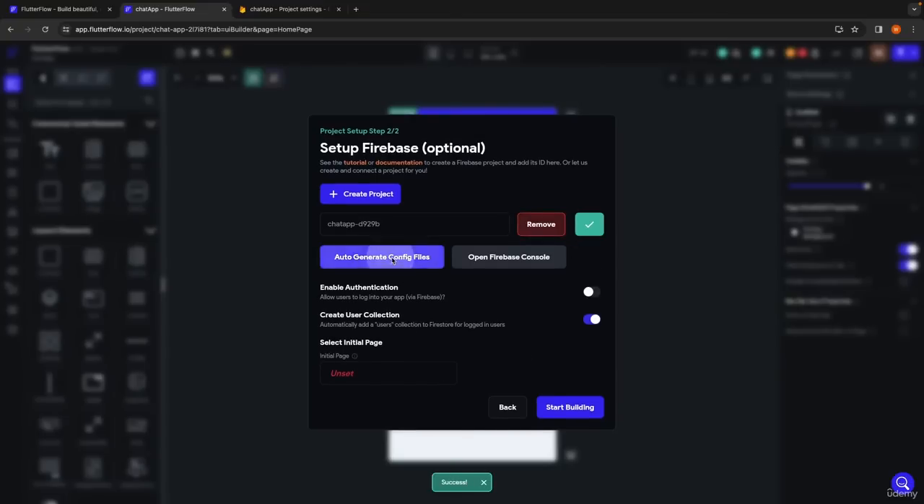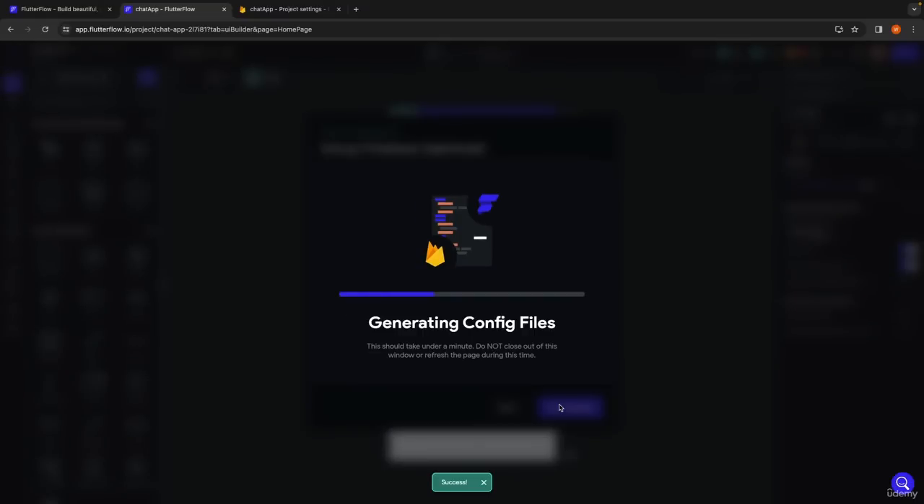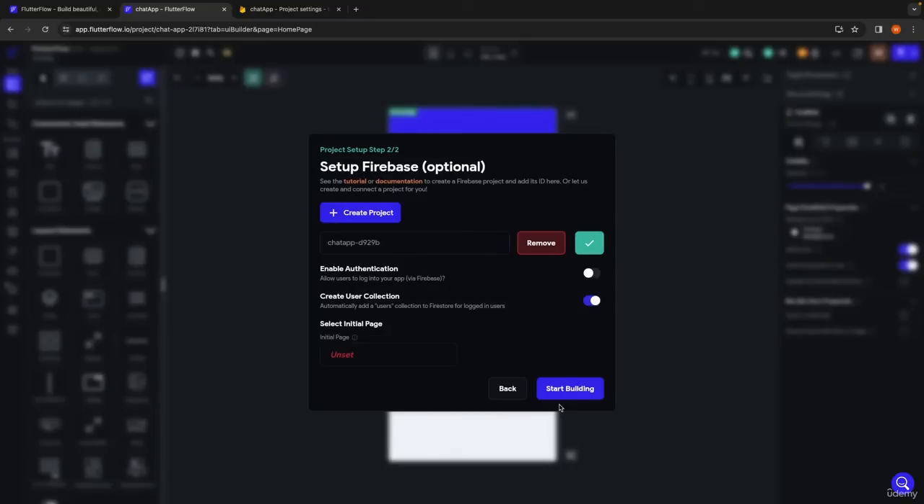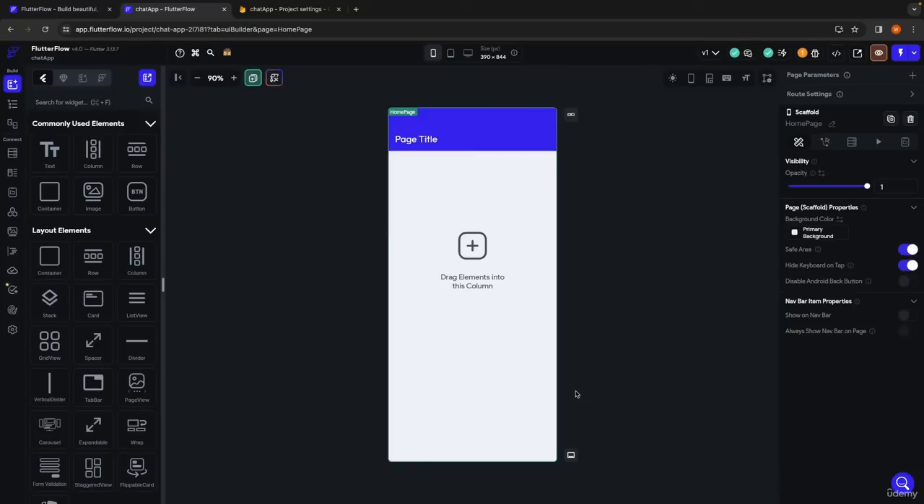We're just going to click on Auto Generate Config Files, Generate Files. Now that's going to take 1 or 2 minutes. And once that's done, we are good to go. So we're going to click on Start Building. And just like that, our project is set up on both FlutterFlow and on Firebase. We have a beautiful blank project to work with, and this is where we're going to be creating our chat app. So that pretty much does it for this short lesson on setting up our project.